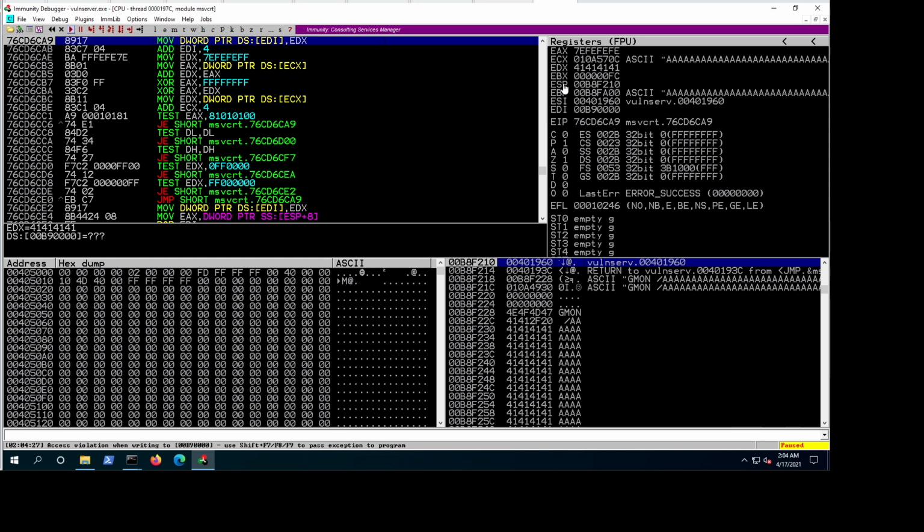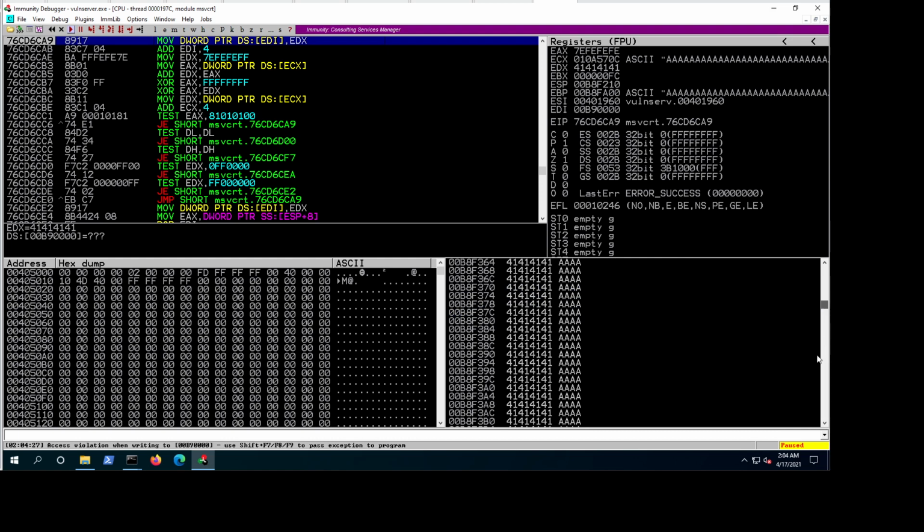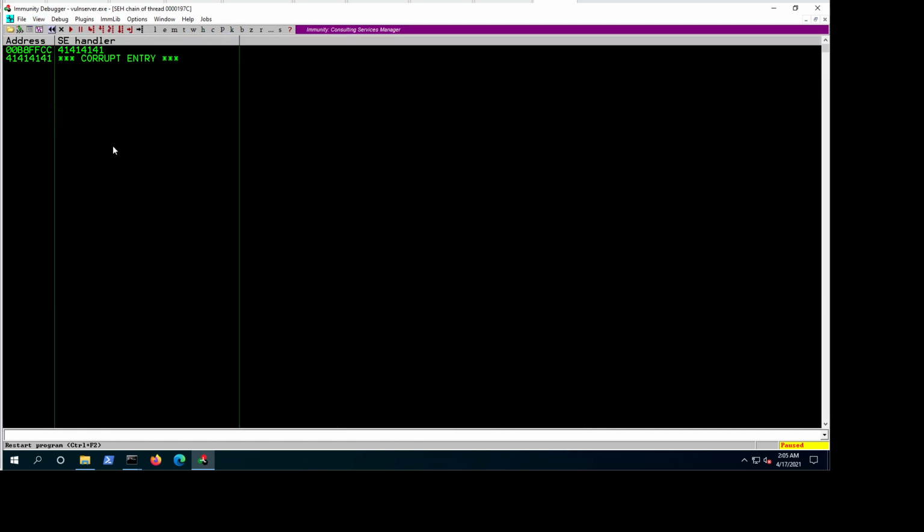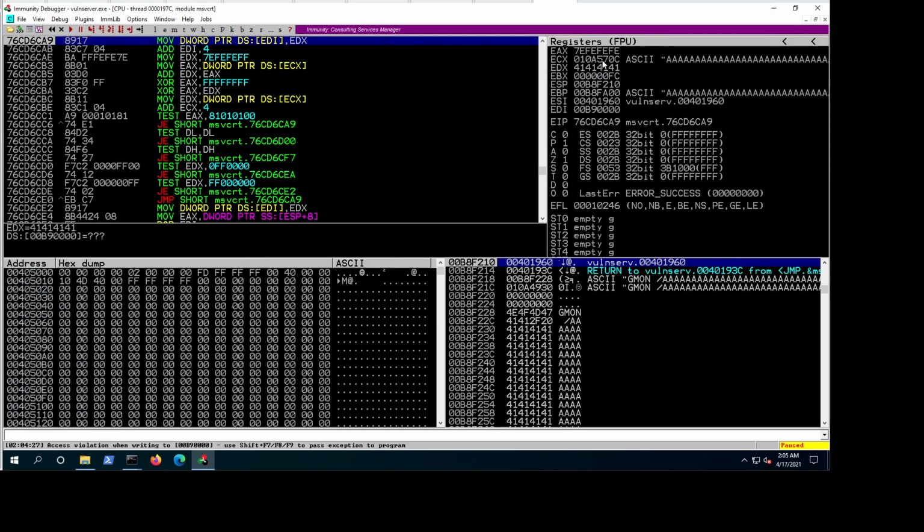If we look at the stack and at the registers, at the stack we can see our GMON here, and then we can see the A's that we sent. If we go all the way down here, we can see the A's. And also, since I went down, you can also see the pointers to the next SEH and the SEH handlers have been overwritten. If we go to View, SEH chain, we can see that they have been corrupted. We can also see that in the registers some of them are pointing to these values.